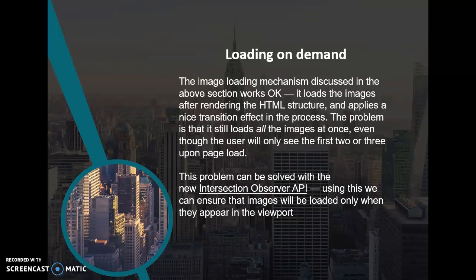Loading on demand. The image loading mechanism discussed in the above section works okay.